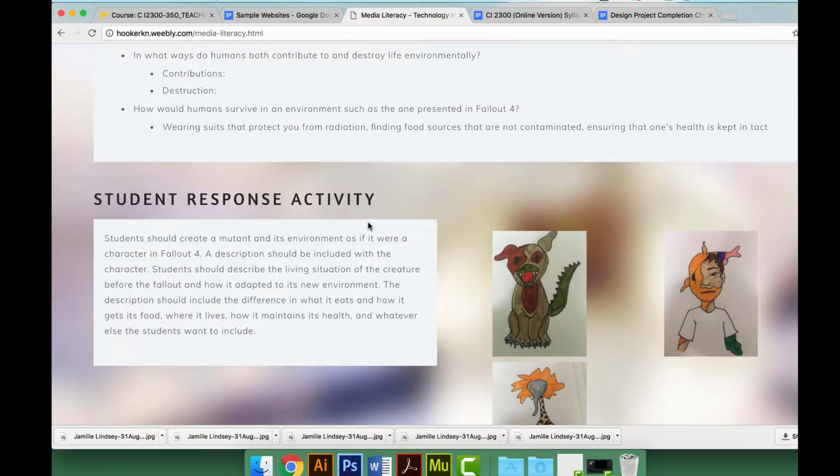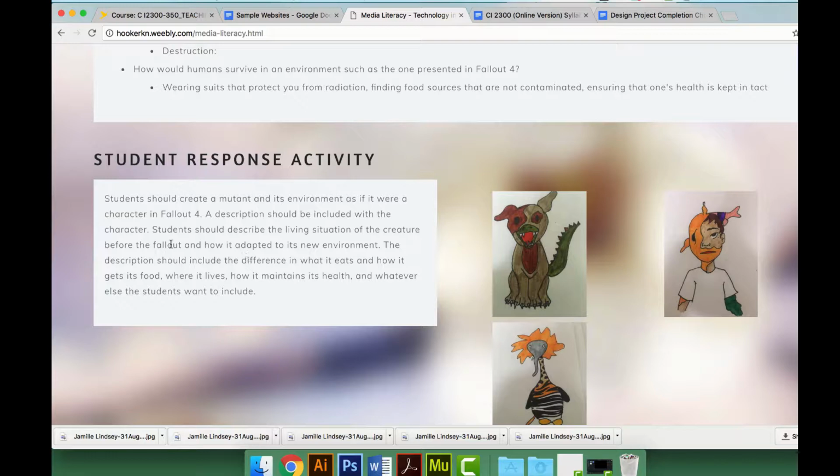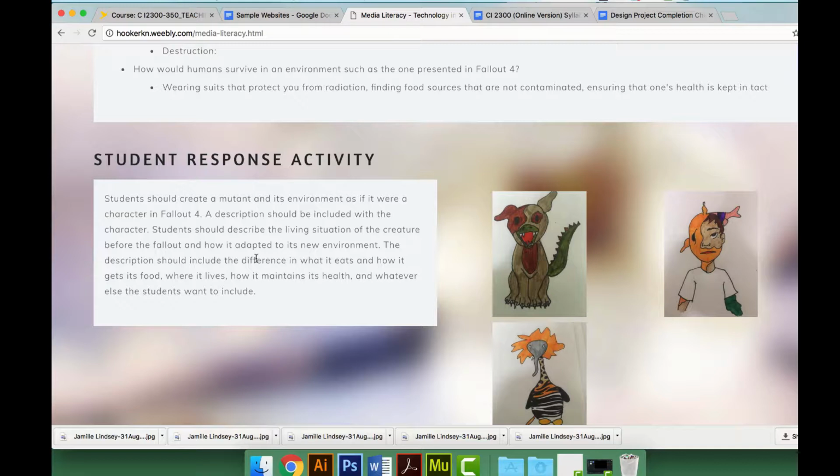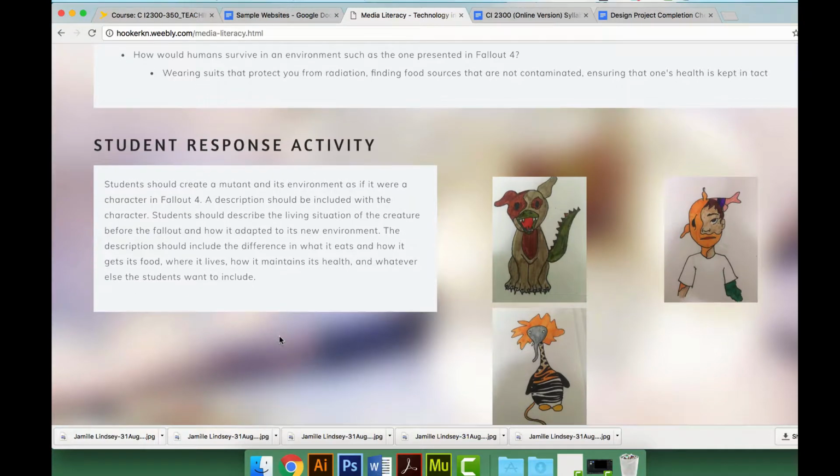So the response activity here is to have students draw a mutant and its environment as if it were a character in Fallout 4. What students have to actually do to get to this point is consider what's different in the environment. They have to consider how creatures might adapt to a changing environment. So it's actually a very higher order thinking creative activity that gets students to think in an abstract way and in a creative way about habitats and environment. So really interesting media literacy activity.